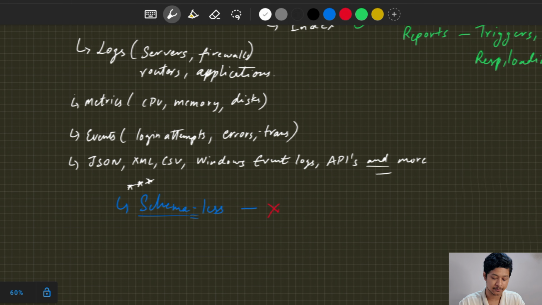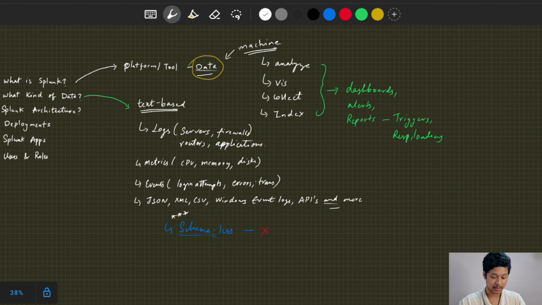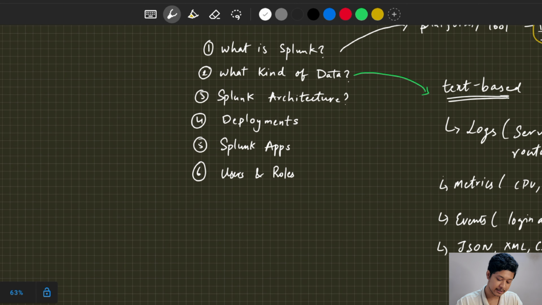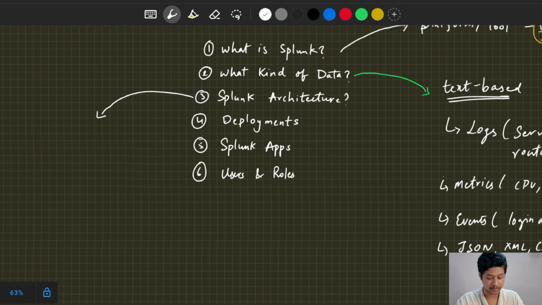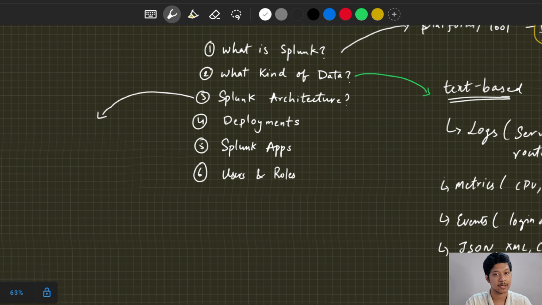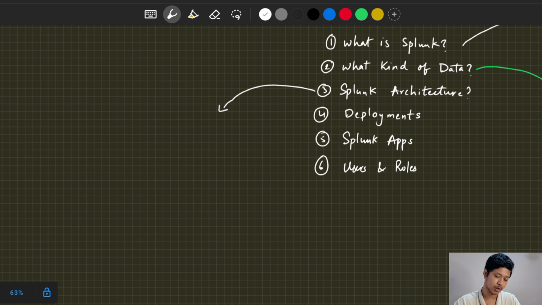All right, now that we have discussed what is Splunk and what kind of data Splunk handles, let's also see the architecture of Splunk. What do I mean by architecture? Architecture is how Splunk works from a high level. Splunk works on a high level using three core components.